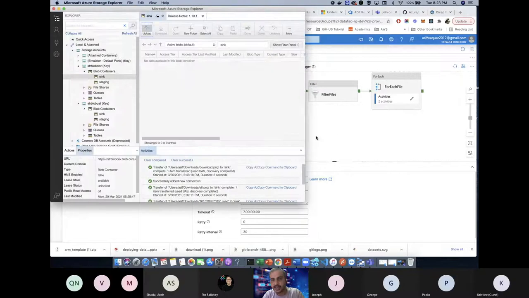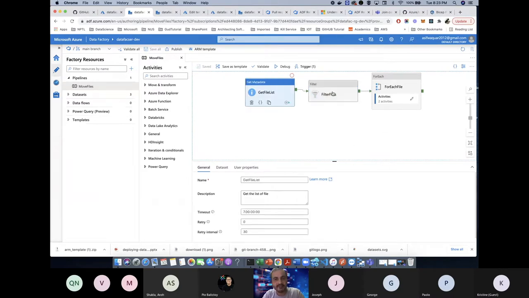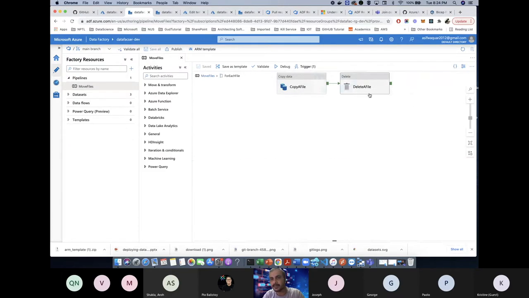Then I'm filtering the files. Suppose you want to process only the text files, or some other kind of file. Then I loop over these files and copy them to another container. After copying, I do the delete activity. So how exactly have I created this? Let me show you.